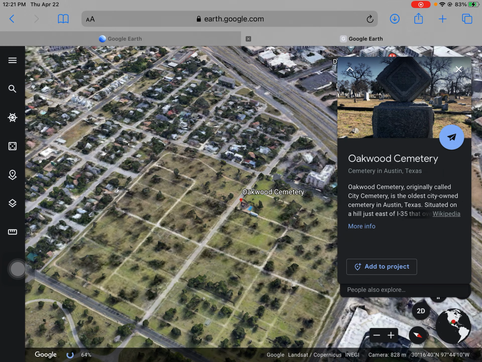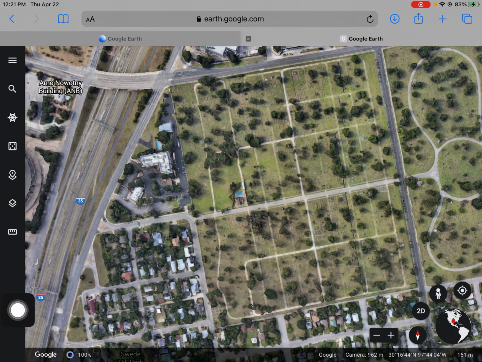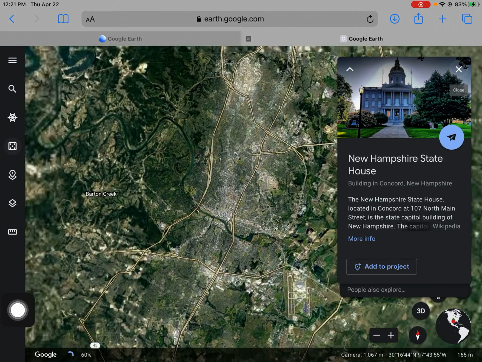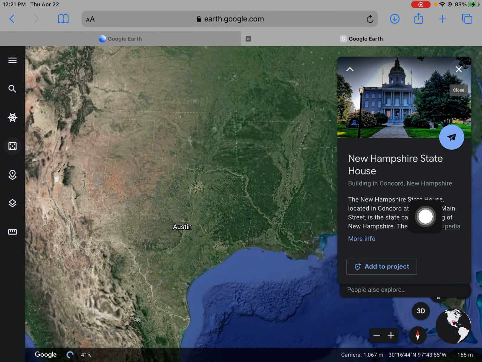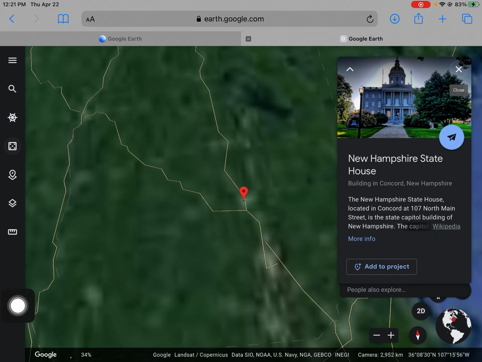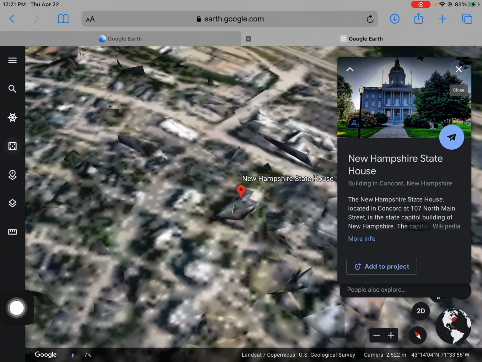If I exit out of that, click that to get out of Austin. Click roll the dice. It's going to take me into New Hampshire, but this will take you all around the world, which is super cool. Just a fun thing. So that's the roll the dice.